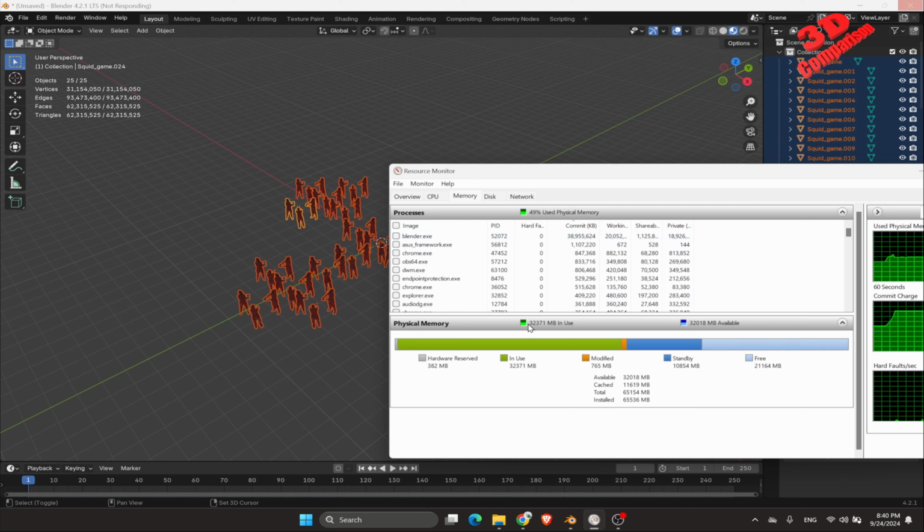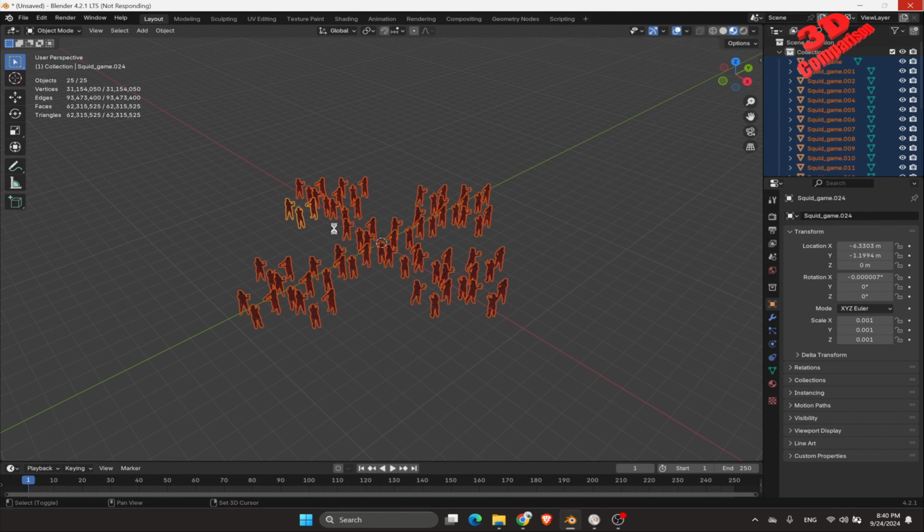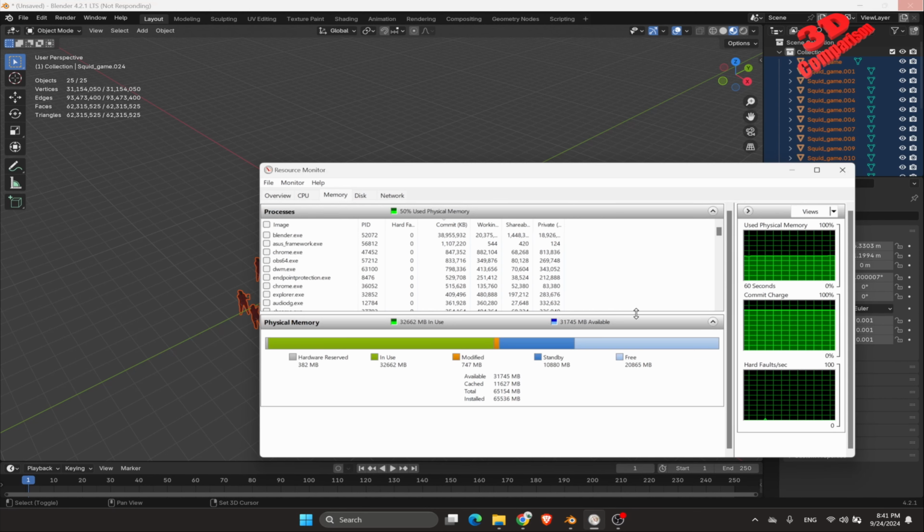And we see over here the used RAM and available RAM. So I'm sure that Blender will manage to process this. So we see currently we have 25 objects. We see that the RAM hasn't increased over here.